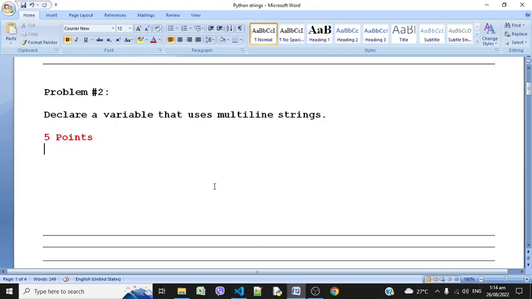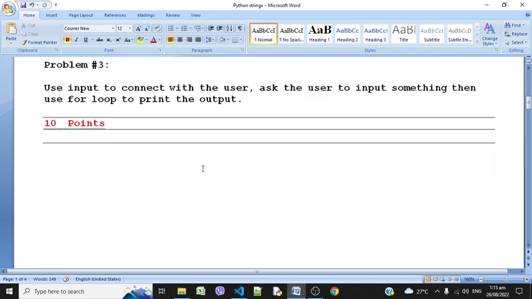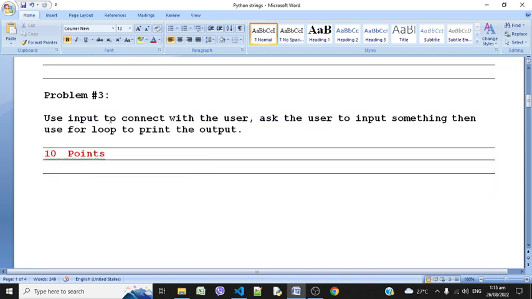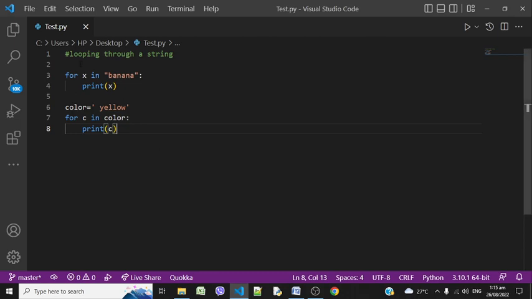So for problem number 3, use input to connect with the user. Ask the user to input something, then use a for loop to print the output. So this is 10 points. So you will ask the user to enter the value of your variable, then you will print it using the for loop. Okay, next.